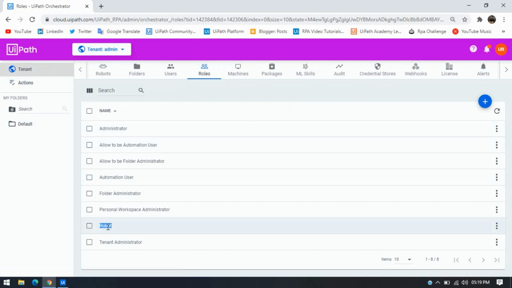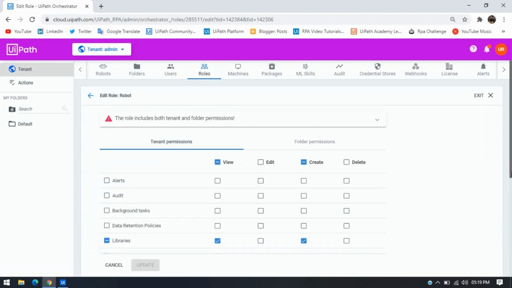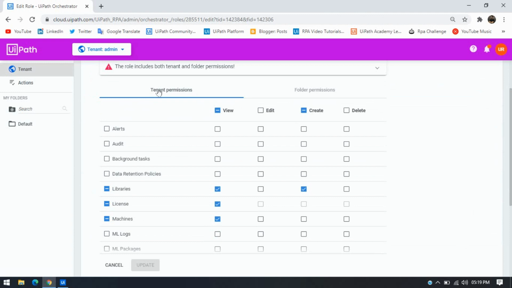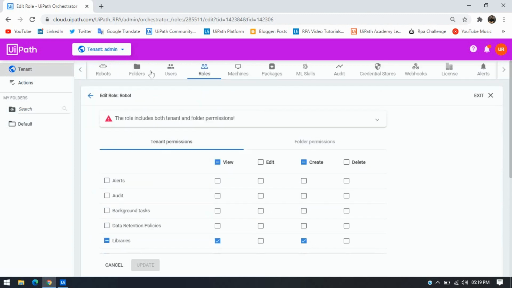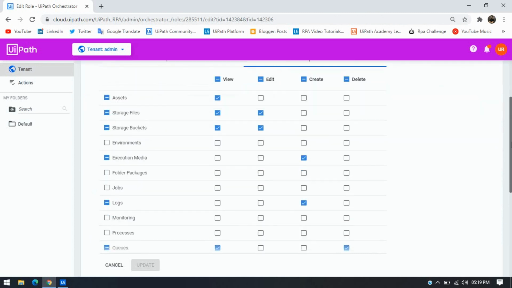This is because whenever I run my project, my robot is trying to change the assets. So it means we have to give access to the robot so that the robot can change the assets, right? So I will click on this option and click on edit, and this is tenant level permission and this is folder level permission. As we are using folders, we'll be clicking on folder permissions, and in the folders we have to give the access for assets.